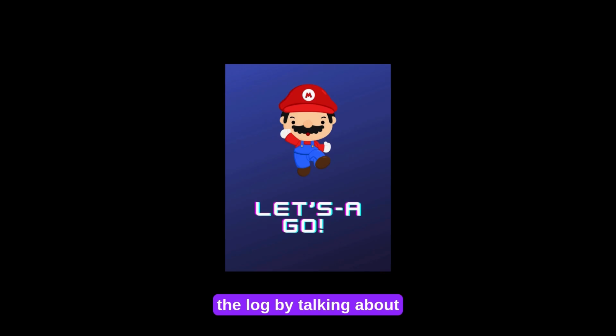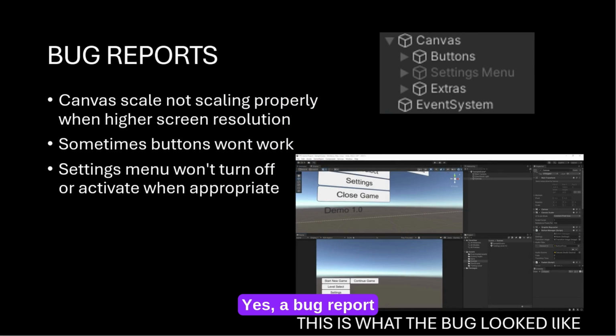Let's start off with the log by talking about the first ever bug report. Yes, a bug report already. Turns out the first big problem I had faced was a UI canvas scaling problem.